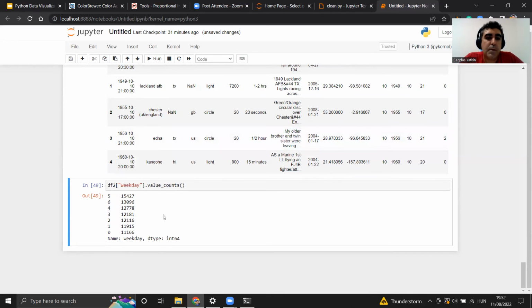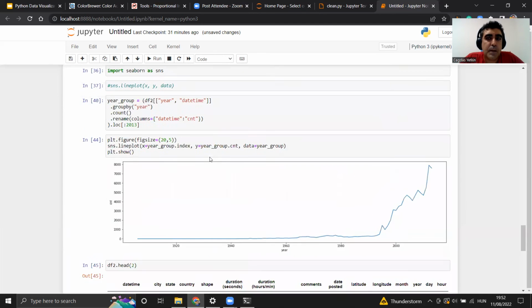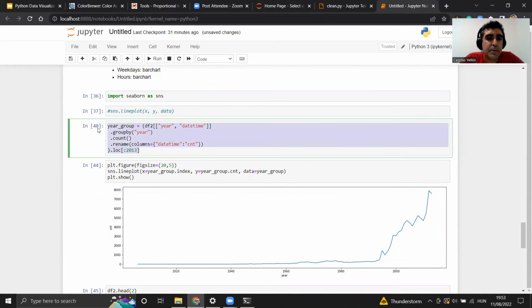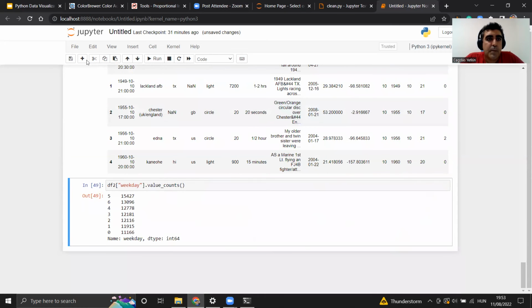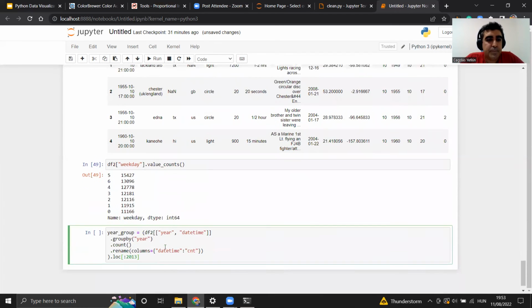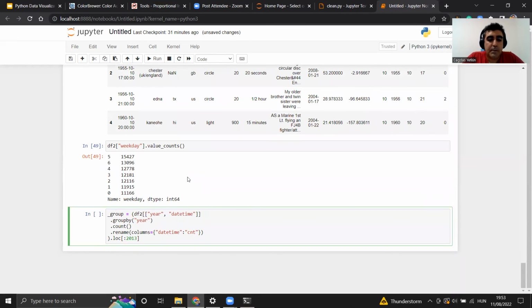So I will group by this weekday first. I'm going to copy paste this grouping function because we are running out of time. This time I will call it weekday group, maybe. And this time I will group by weekday and again count the records and rename the datetime again. I don't need this, I could, but anyway.